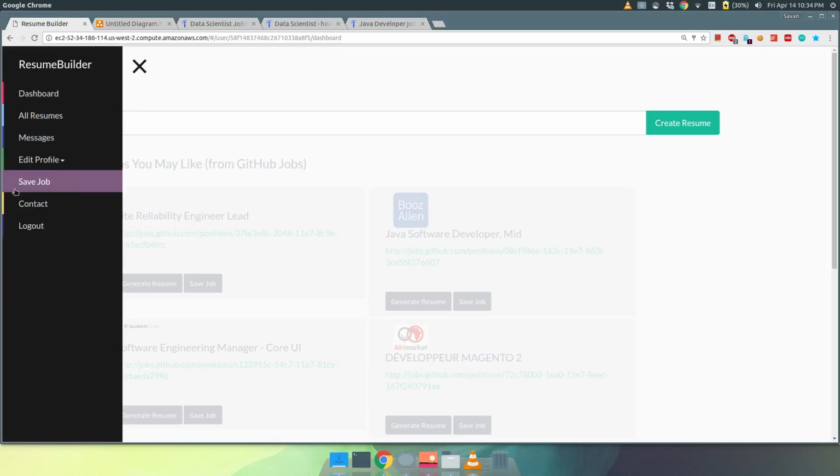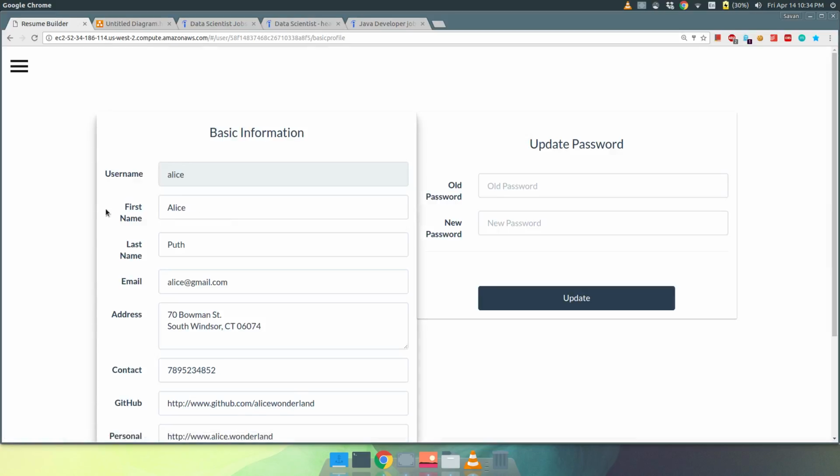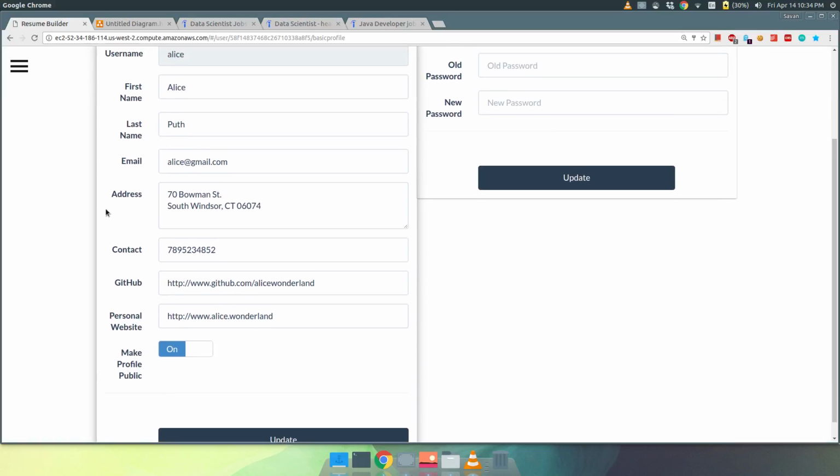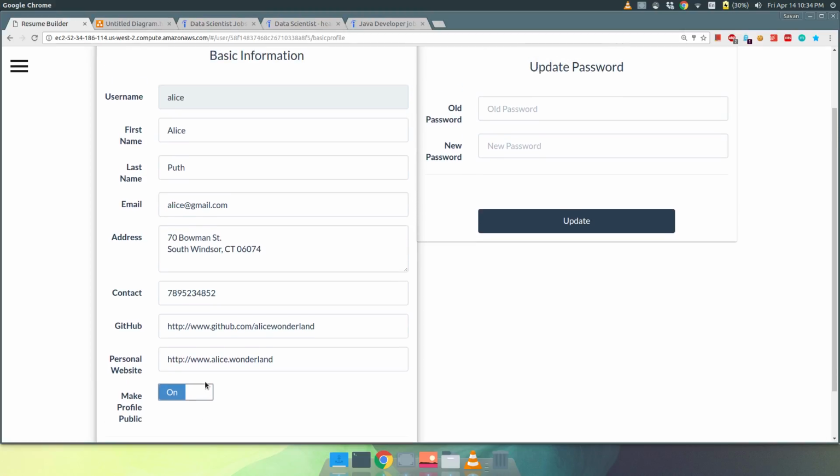First we will go through edit profile. This is where you can manage your entire profile. We have basic info where you can see primary information of user. One interesting feature to note here is making profile public. This will help to find you based on the skill sets. If you want your profile to be private, you can turn it off.